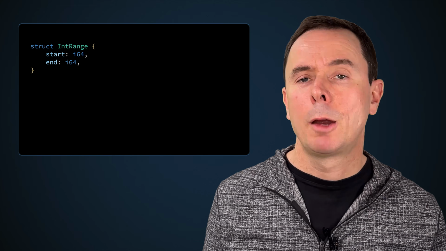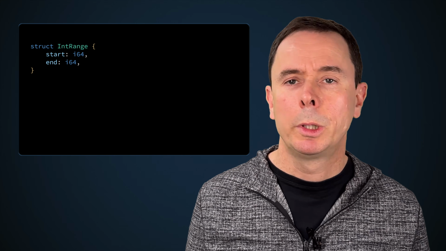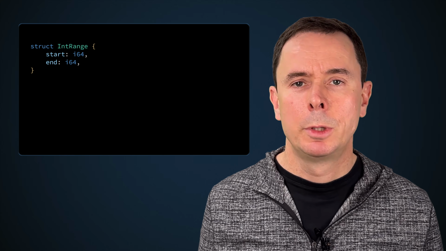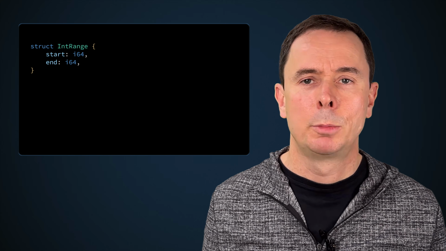Okay, let's make our own iterator. This one's going to iterate over a range of integers, so I'm calling it IntRange. Of course, you've already seen the built-in range type that can do the same thing, but that one is generic, which makes it a bit more complicated. Let's keep things simple here.